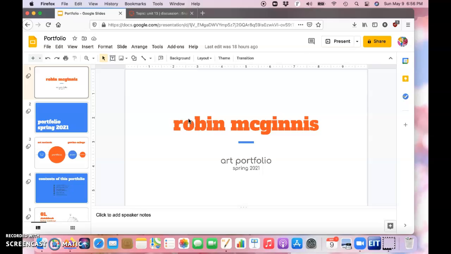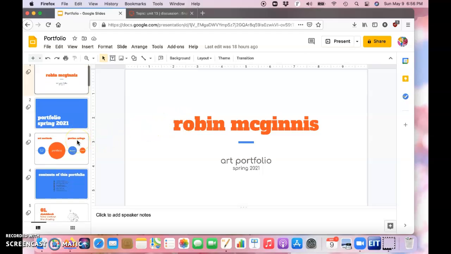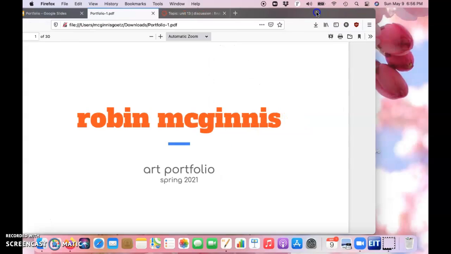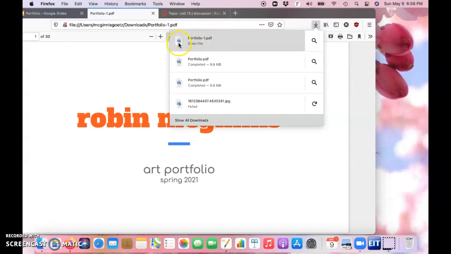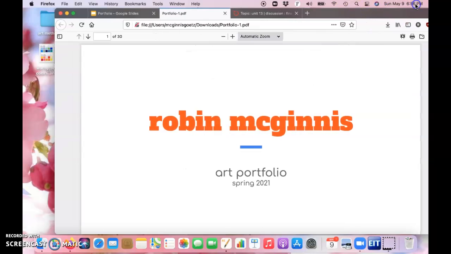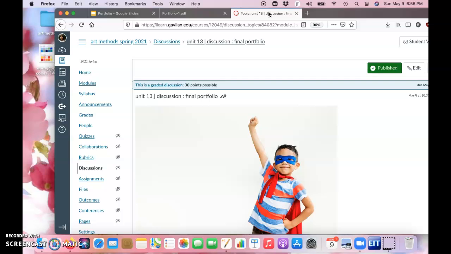You can see over here I've got my cover, my title page. I even put some contents of this portfolio in mine. And I've been really clear how I've labeled it, just so you know. And here it is up here. I'm going to take it and drop it onto my desktop. There it is. Now I'm going to go to the discussion for the final portfolio.